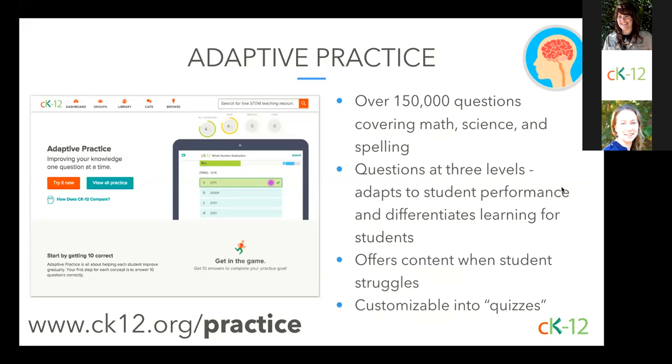And all of our adaptive practice questions can also be customizable into quizzes, which is covered in the second webinar on customizing CK12 FlexBooks and adaptive practice. I'm going to show you several ways to access adaptive practice, depending if you're using a FlexBook 2.0 lesson, or if you're just wanting to assign a standalone modality at ck12.org/practice. But first, let's talk about how it works.